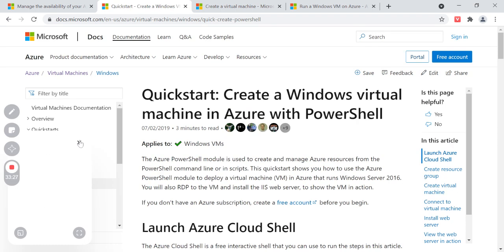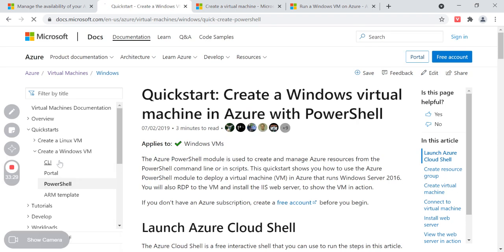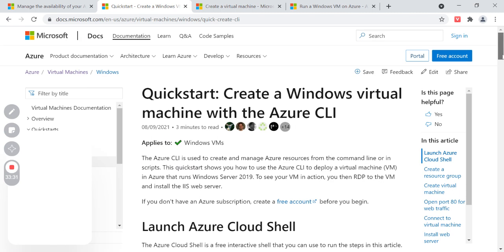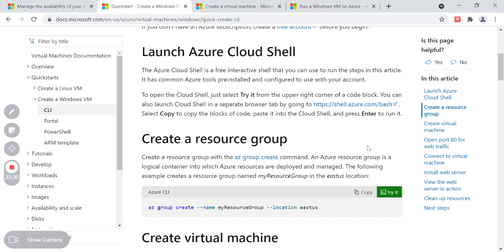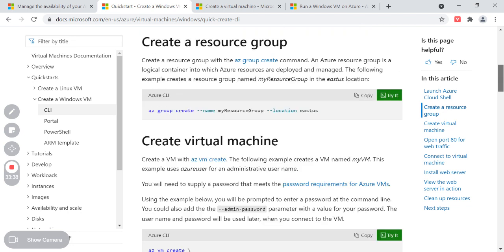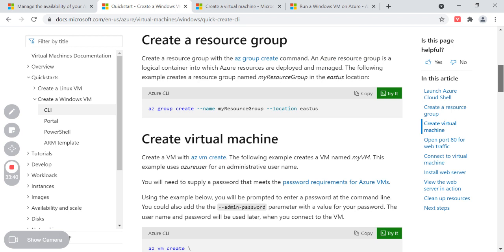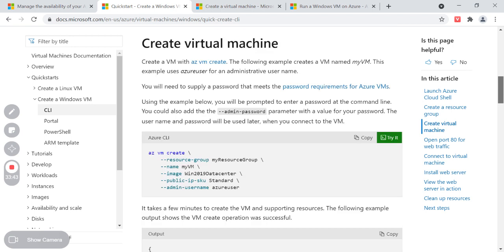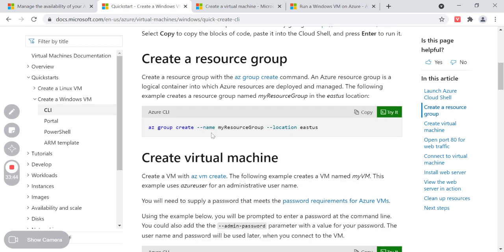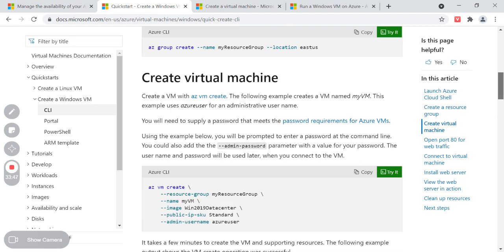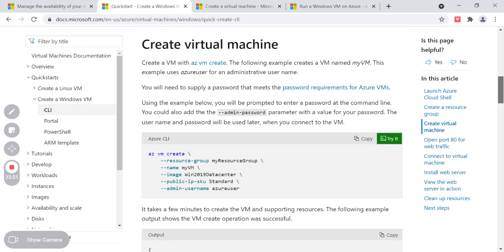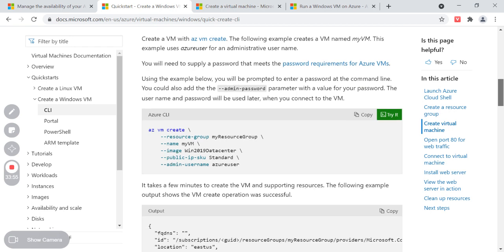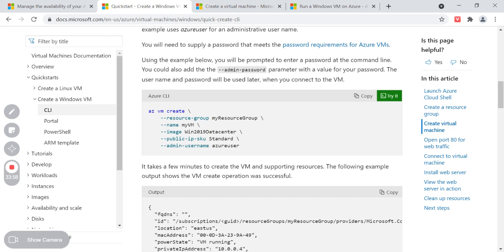PowerShell command line scripting. Coming to CLI, how you can create: first you have to launch the Cloud Shell, and then run this particular command, az group create --name, the name of the resource group, and the location you have to specify. For creating a virtual machine, first you have to create a resource group. Under that resource group, you are going to create this virtual machine. These are the commands which you copy here and paste there. As your user defined names, you can give the resource group which you have given previously.